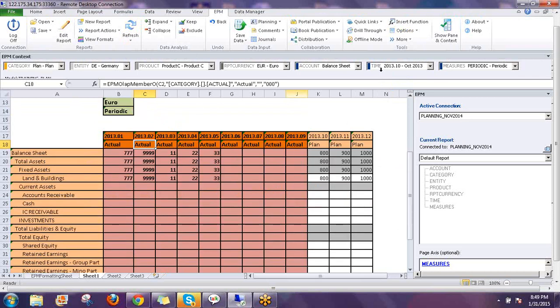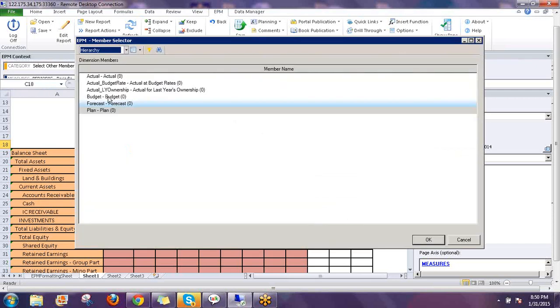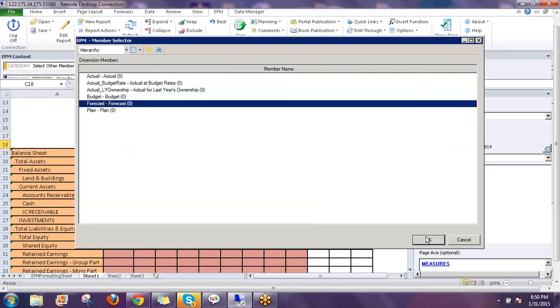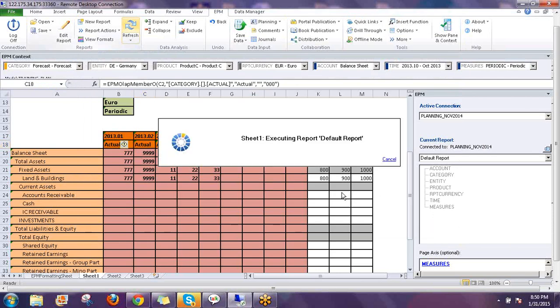So like this, whatever is the selected month, till that month the data will be changed to actual, and whatever is the actual data already available in the system will be populated. And only for the rest of the period you are allowed to do the planning or forecasting. Sometimes if you are not doing planning, you are doing the forecasting, then you go here and select member as forecast and refresh.